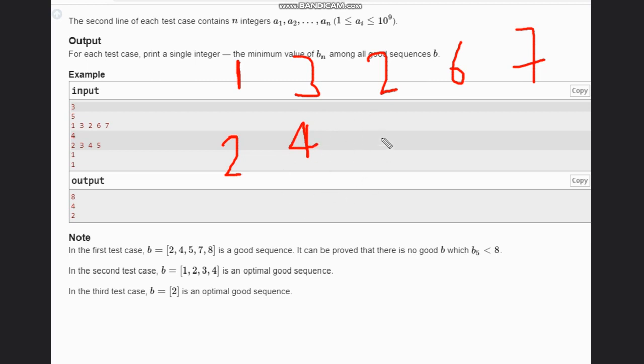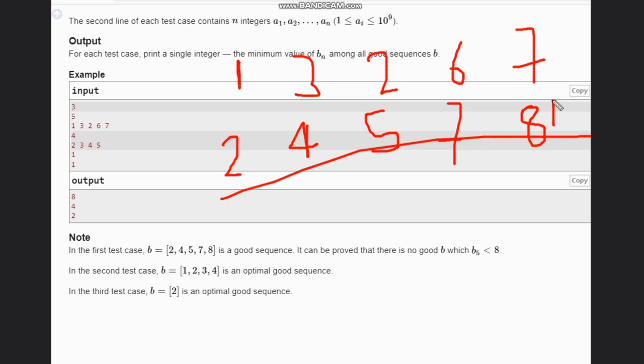Now what is the possible value? That is 5, and 5 is not equal to 2. That's great, so we can keep it 5. And then the value is 6, and 6 is equal to 6. That's not possible, so we have to add 1, and it will be 7. And similarly for this case, we can write 8. So this is the sequence, and the answer is this value.